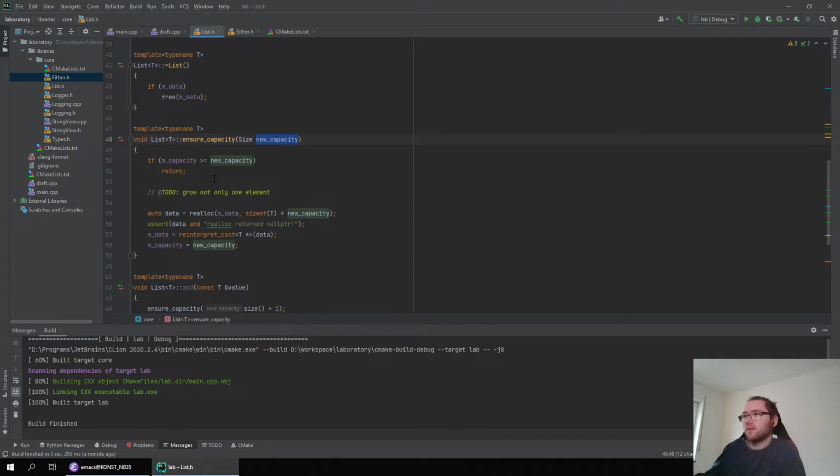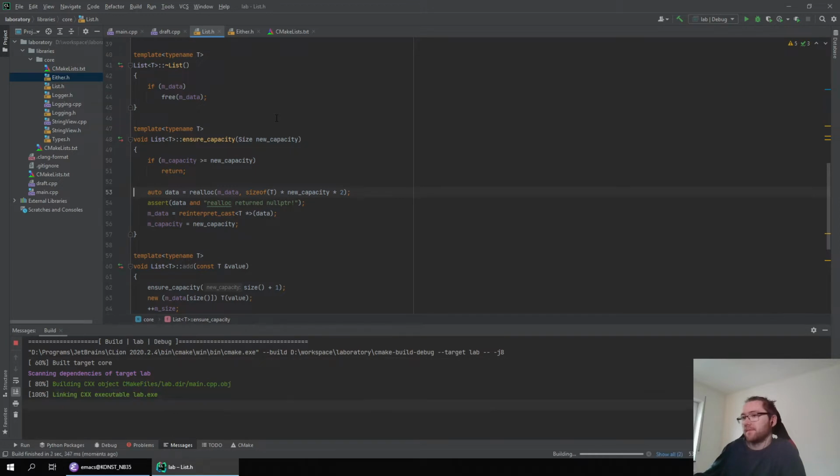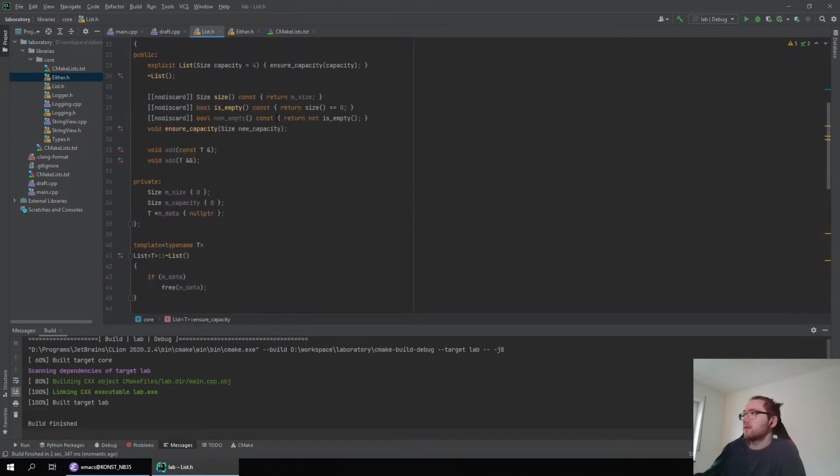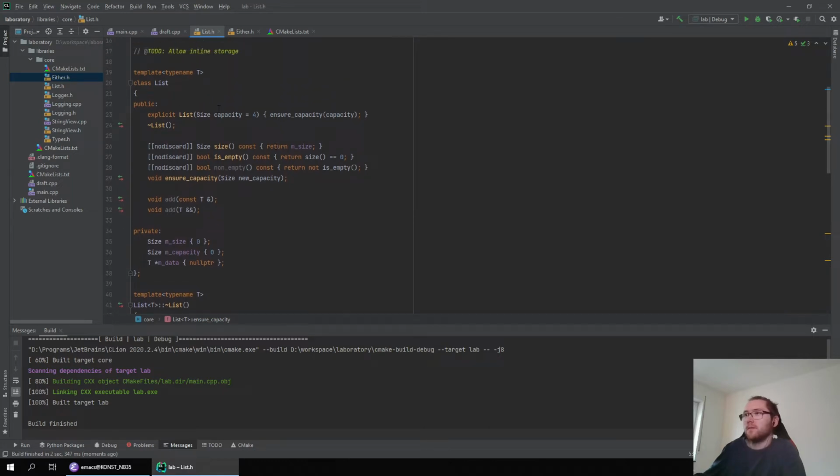Let's just multiply it by 2, I suppose. But I would prefer to be at a power of 2. So let's not let the user choose this. So the initial capacity is always fixed, but if you know exactly how many elements your list will hold, it will be faster.